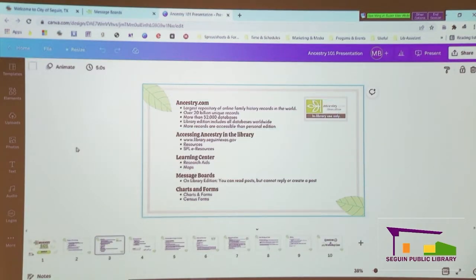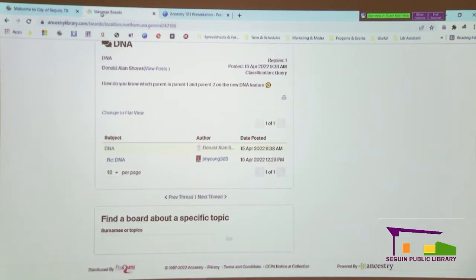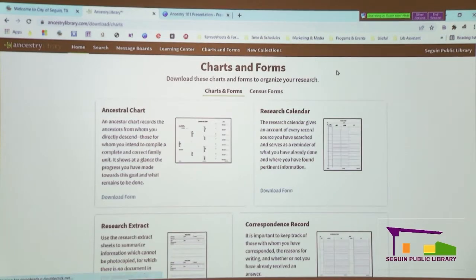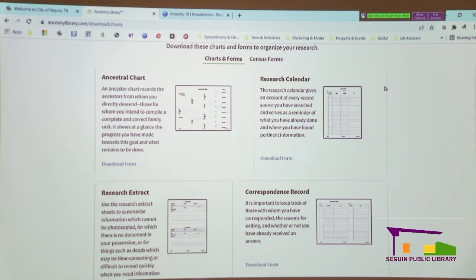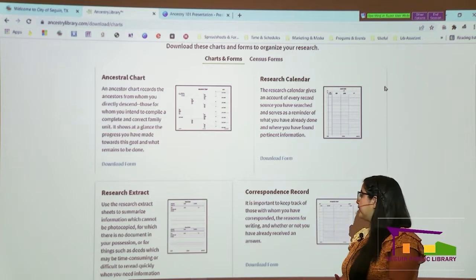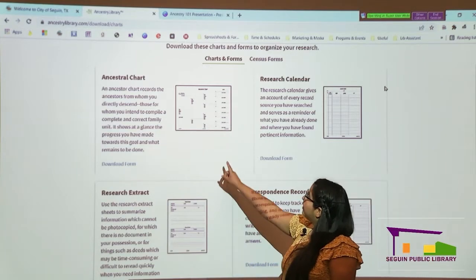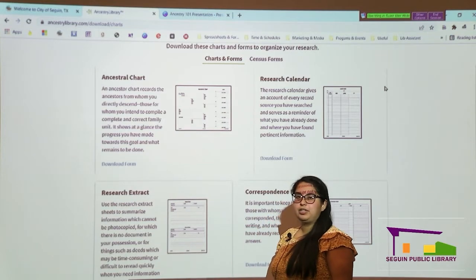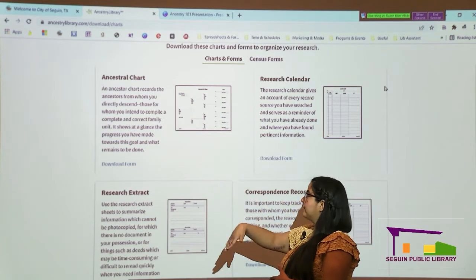So our next point is going to be charts and forms. Let me go ahead and jump back there and show you what those are. Up here at this top bar, we're just going to hop on to charts and forms. Ancestry provides a lot of really helpful charts for keeping track of all of your research finds. Up here, it's got one that's your ancestral chart.